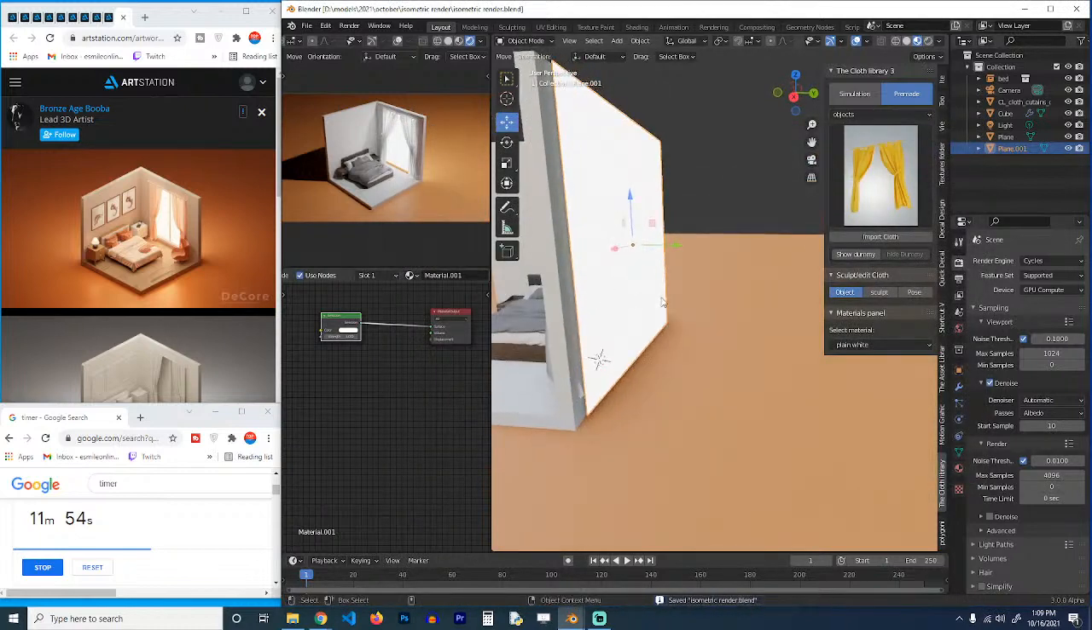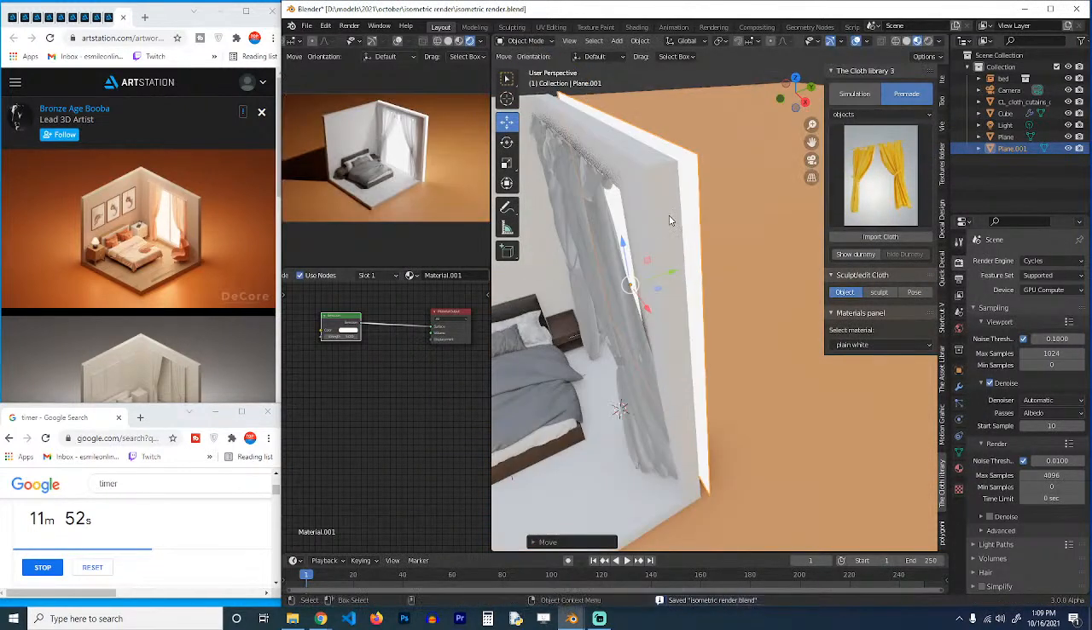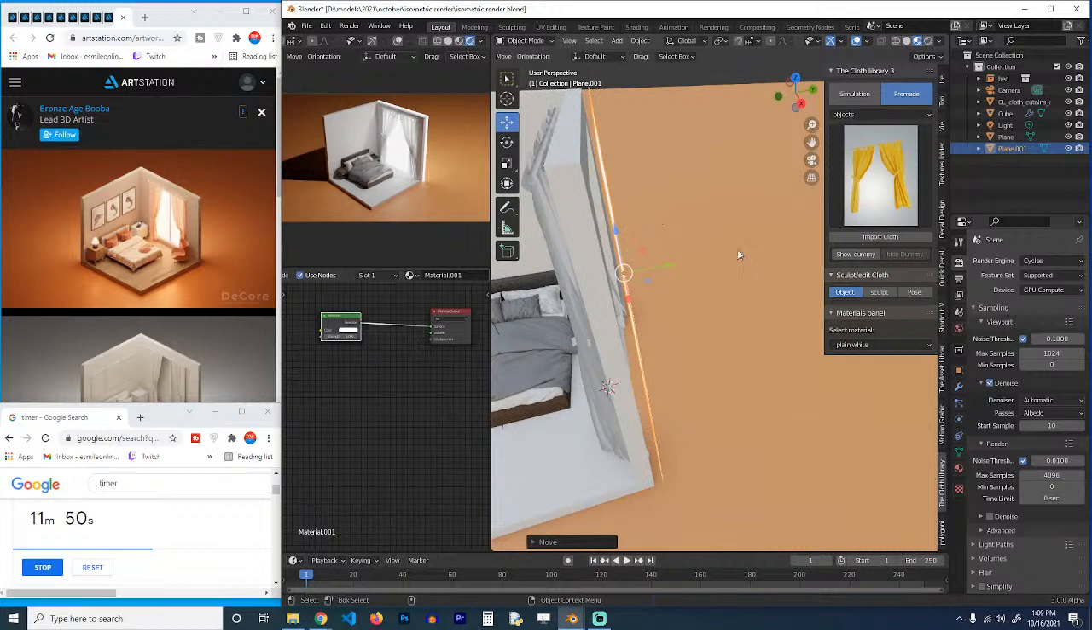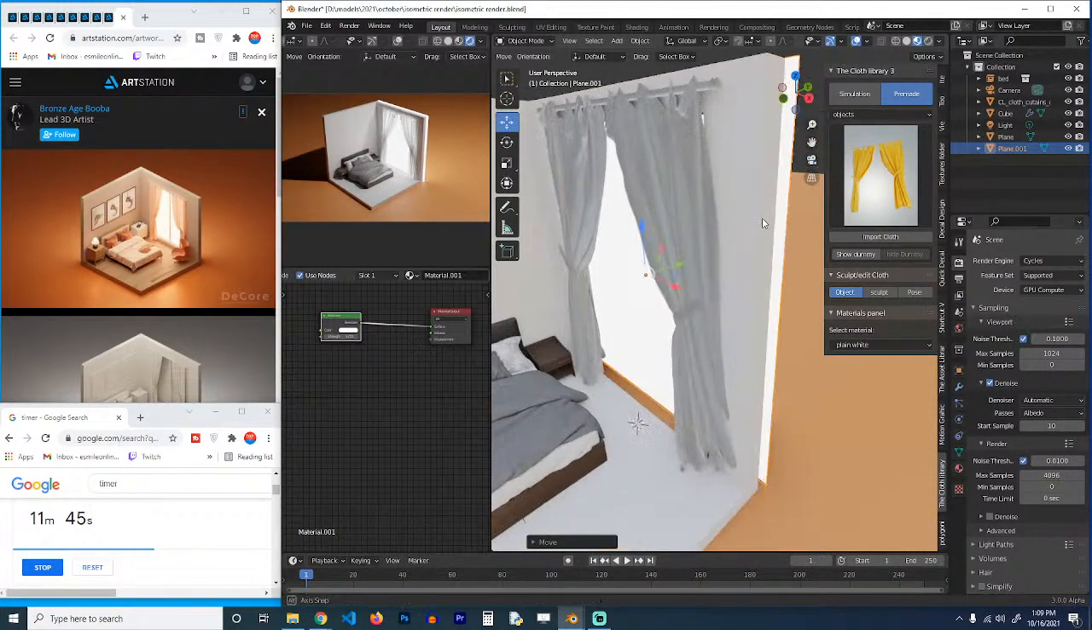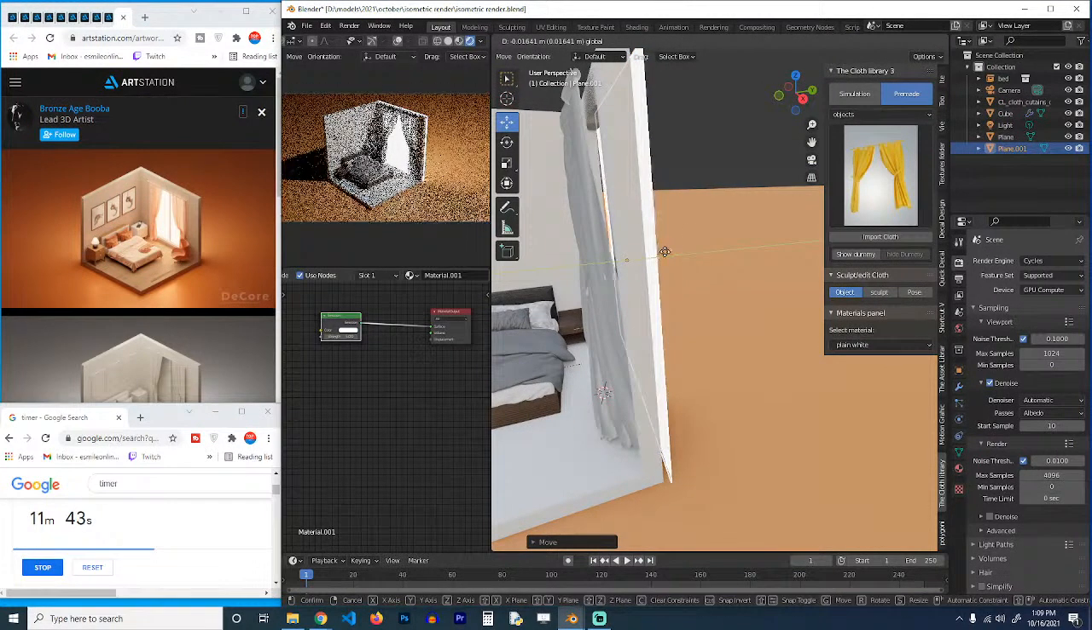because this is double-sided, we're also getting light bouncing, emitting from this side here, which I don't want. So I want only light to go in one direction.